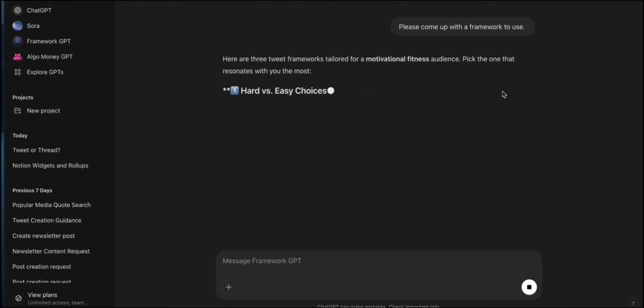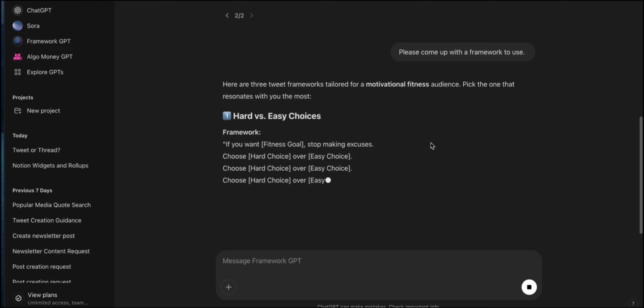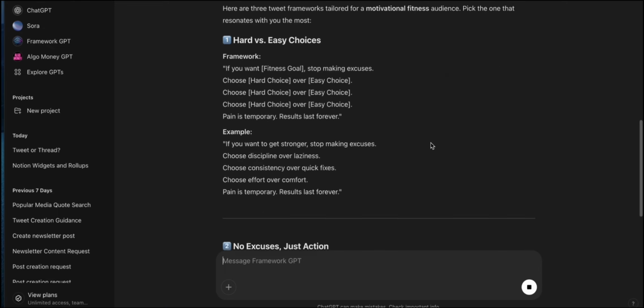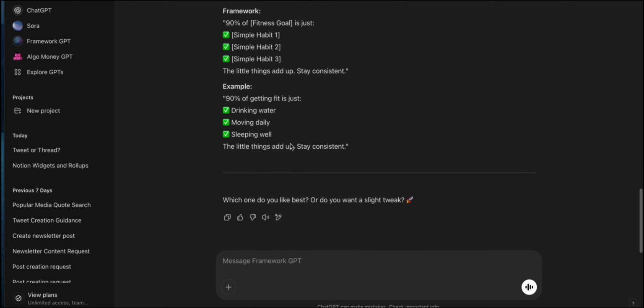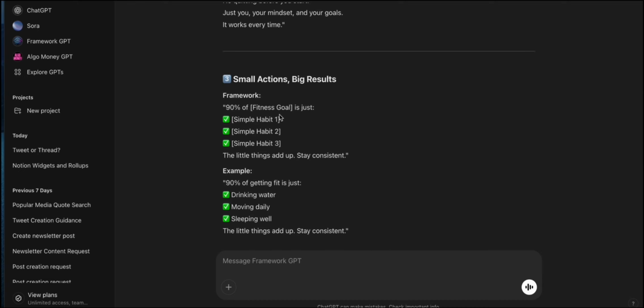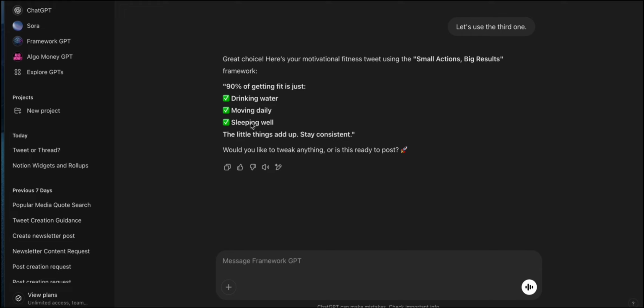So it's going to come up with a framework that is going to work well with the type of content that we're trying to create. And see how this is a framework. So it doesn't have anything filled in, but it's going to give us some examples of what that might look like. It always is going to give you 3 different frameworks. Let's use this third one. Okay, so now if we like this, all we have to do is copy it, and we can take it back into our other workflow, or we can just paste it directly into Twitter if we want, or we can ask it to rework this or whatever you want.